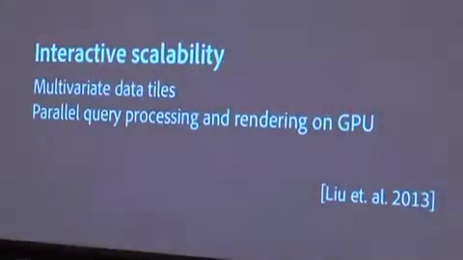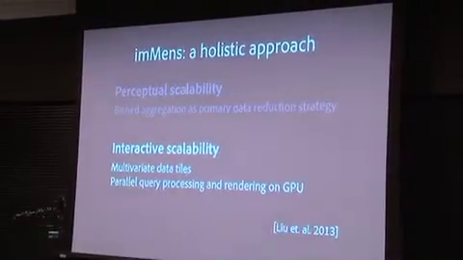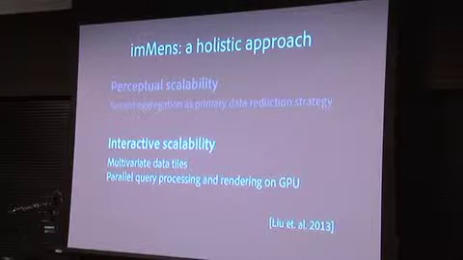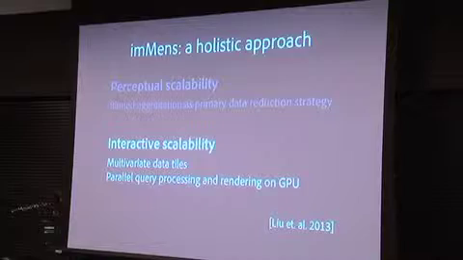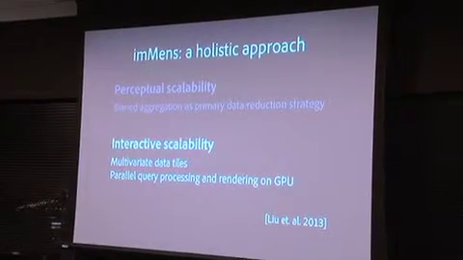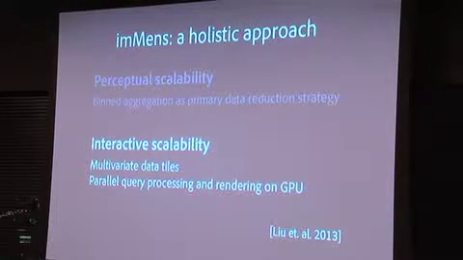All right. So having decided that we are going to apply binned aggregation as our primary data reduction strategy, we use two techniques here to ensure real-time interaction with the data. The first is called multivariate data tiles, and the second is parallel query processing and rendering on the GPU. Before I go on to explain how this works, I'm going to show a quick demo of the system.